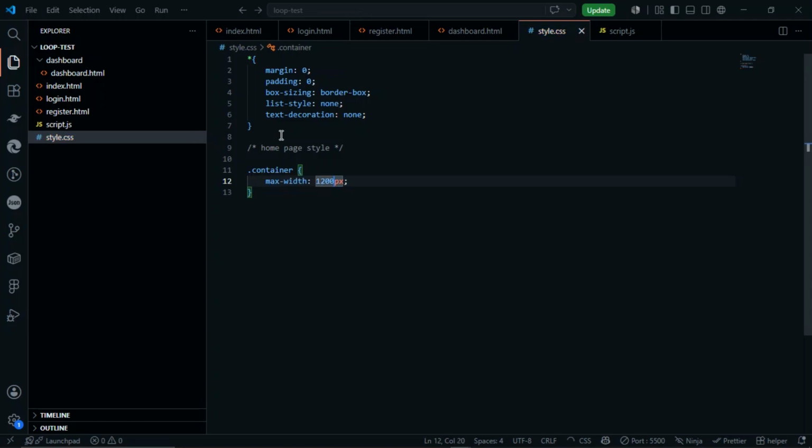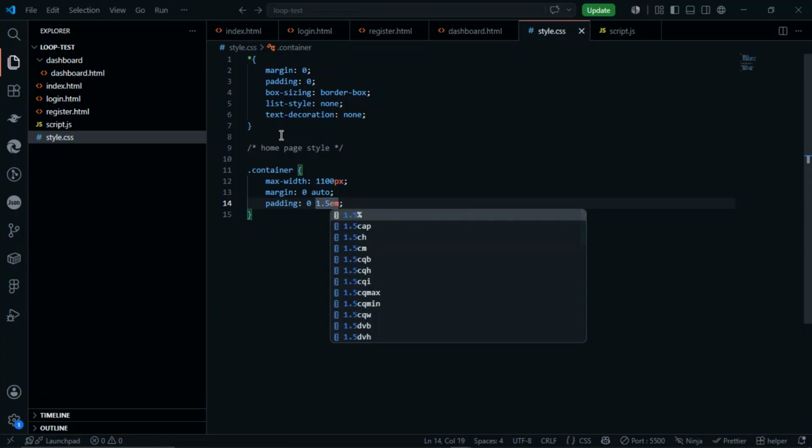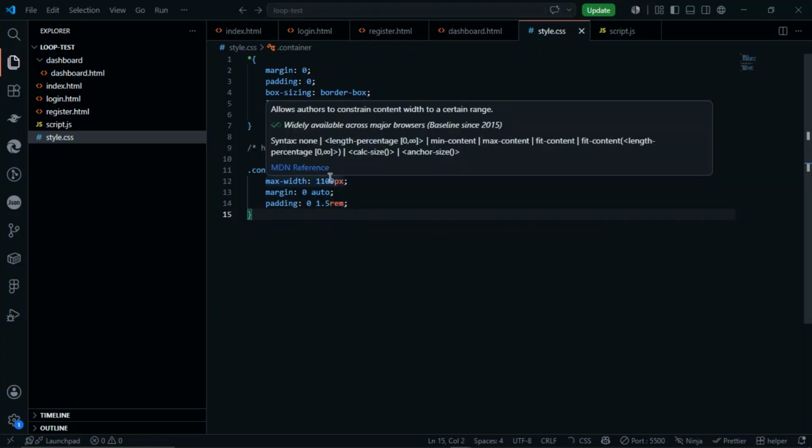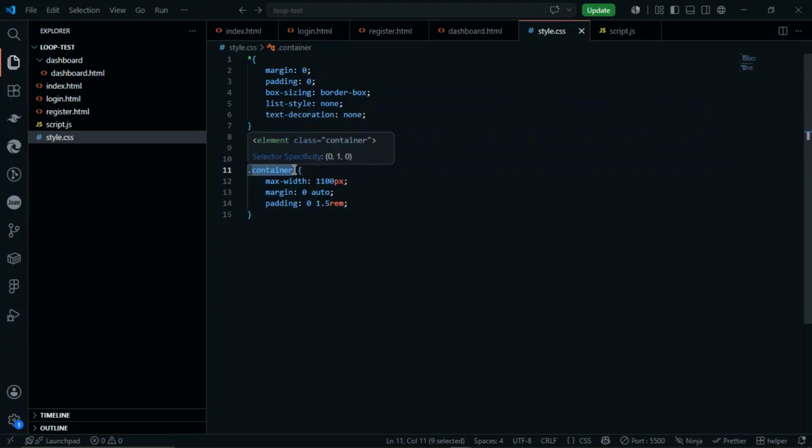let's pick 1100, then margin 0 2 and 1.5. These are just styling, I'm just choosing styling that works for me. If you want to put that container now, I'll show you where to put it. I will put the container in every one of our sections. The reason we're saying max width is 1000 is this type of screen that we are using. So I'll show you the effect.